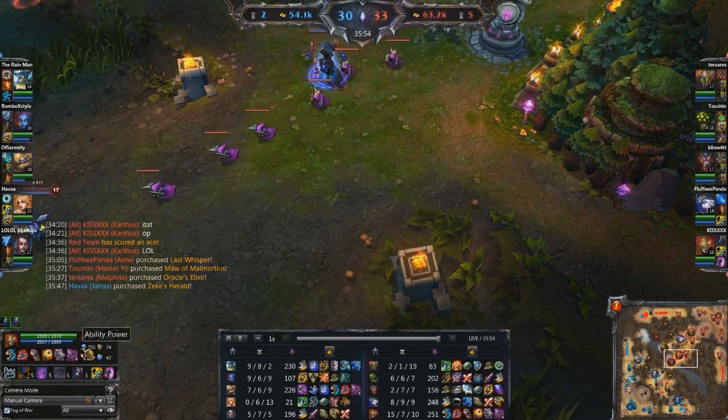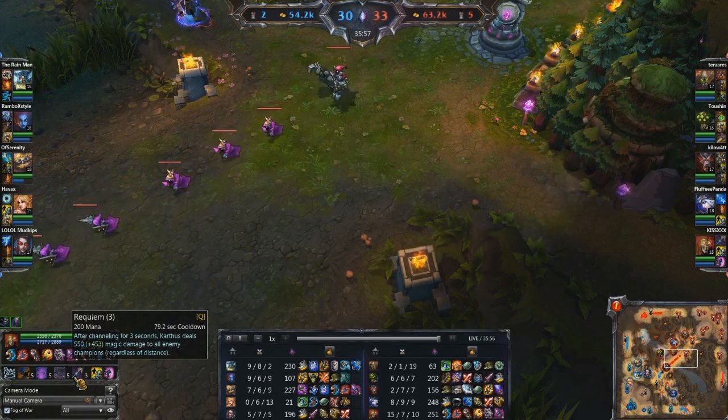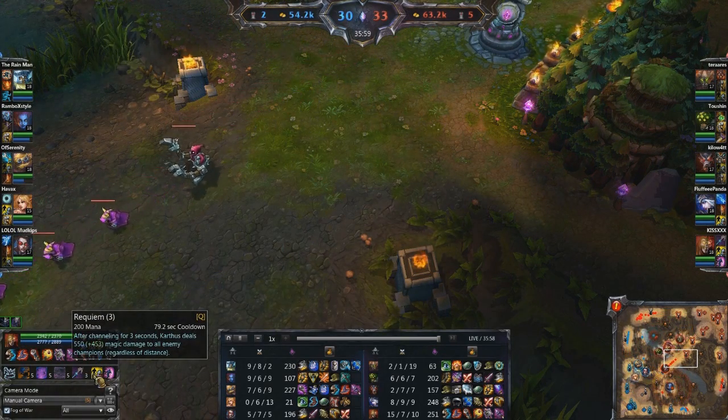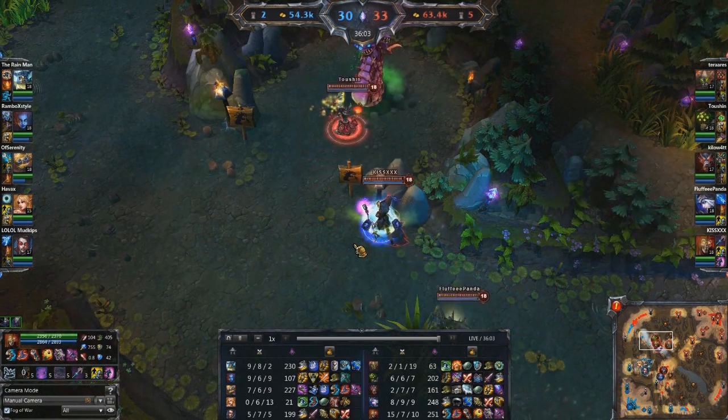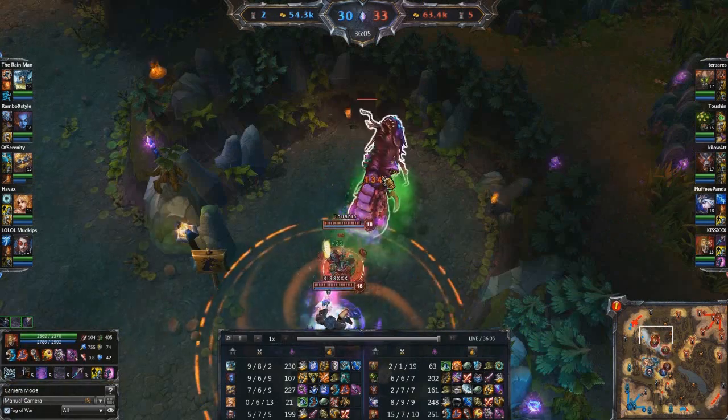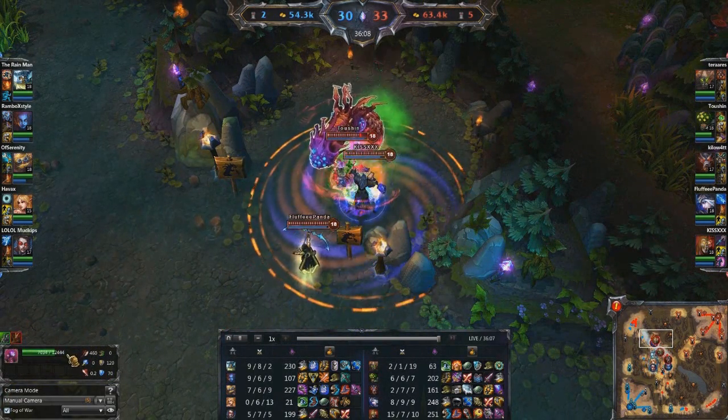Karthus grabbing his blue. Karthus has 750 ability power. So, I mean, look at the damage. His ult deals, what, 1,100 damage to everyone on the team? And, of course, that's not counting magic resist, but that is a lot of damage. And one thing about Karthus is he does Baron really fast here. So let's watch how fast the Baron goes down.